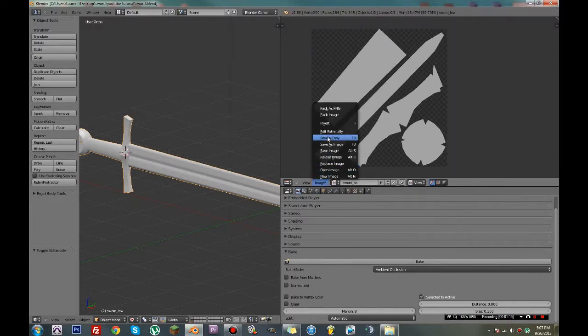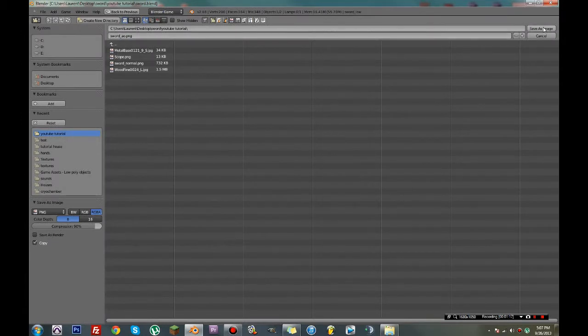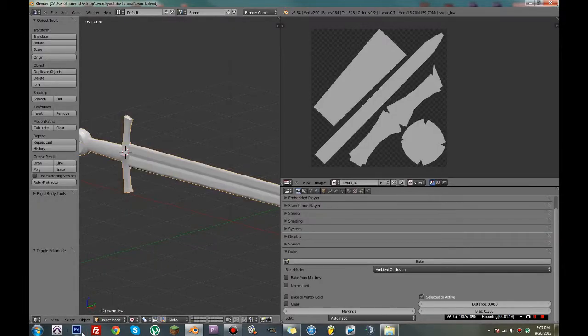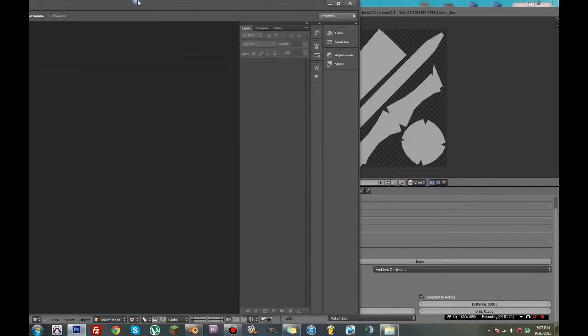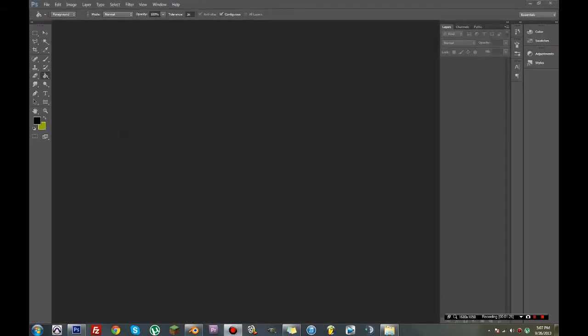Yes, I have. Okay, so I'm going to go image, save a copy, and I'm going to save that as sword AO. We're going to go ahead and go into Photoshop. I do all my texturing stuff in Photoshop, just because it's useful to me. And I'm going to go ahead and grab this AO and drag it in.